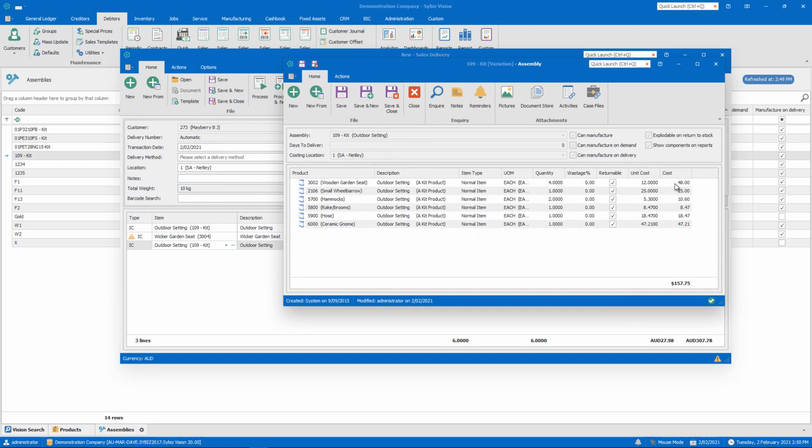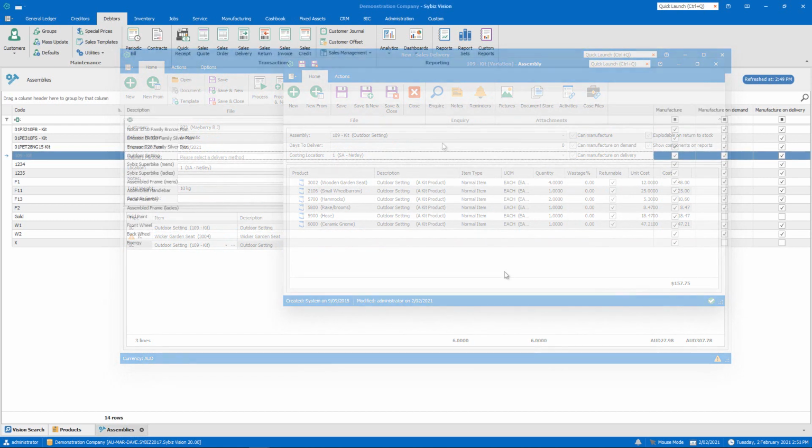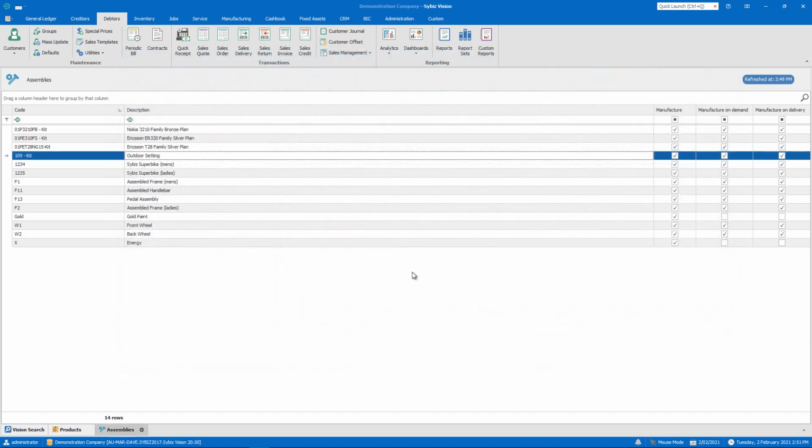That's a look at just some of the capability in Sybiz Vision manufacturing. Keep watching to see how Sybiz Vision ERP can provide a streamlined process for more advanced manufacturing runs.